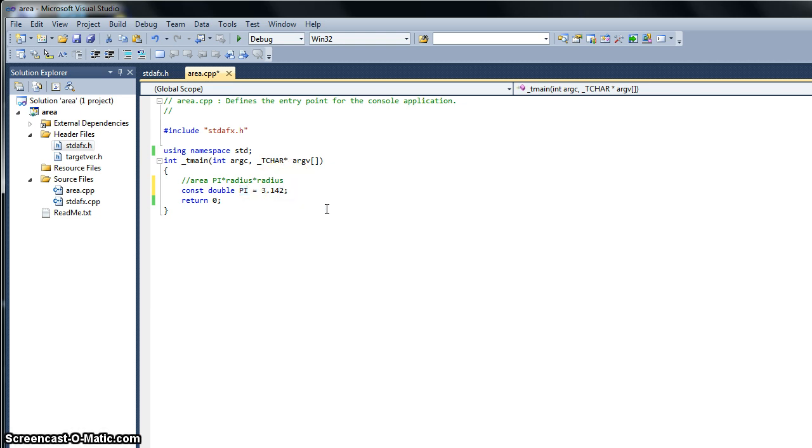Okay, and this time around we're also going to get the user to input the value of the radius that they want. So I'm going to declare another couple of doubles, and I'm going to have one called radius and the other called area.